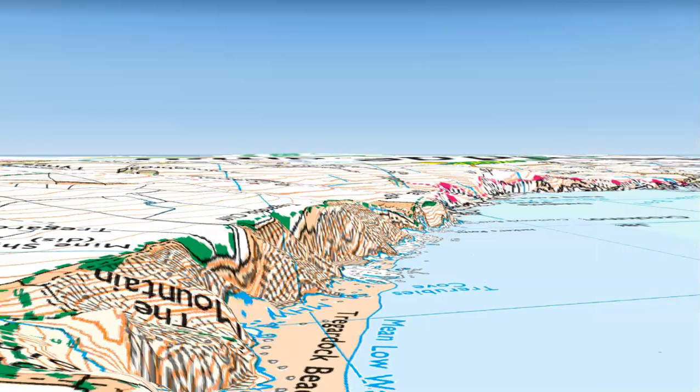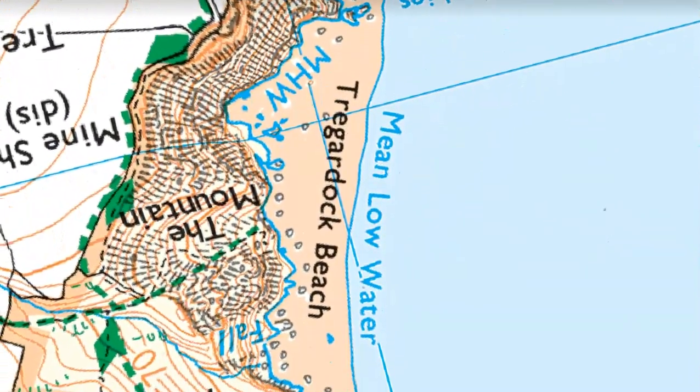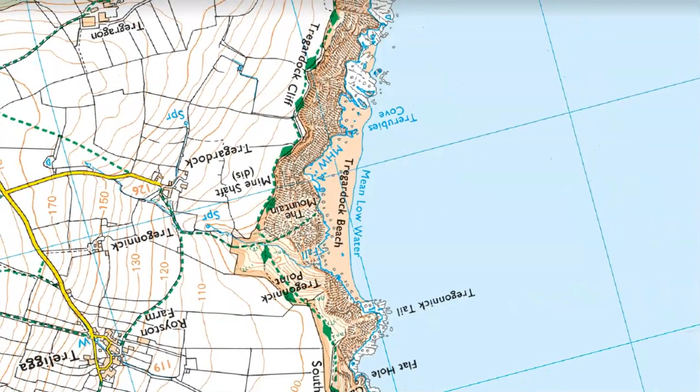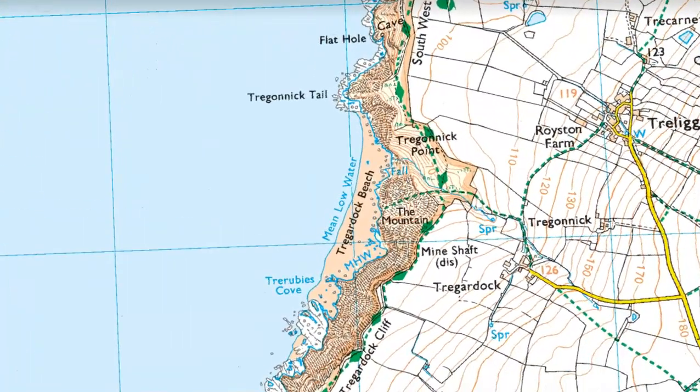And what we can do is change it from 3D to 2D, so 2 dimensions, and it looks like that. So it's not orientated because, well, it is orientated to match that satellite image. But what we can do is just click and it spins round back to map with north at the top. So there we have it, Tregardock Beach, which was map extract C.